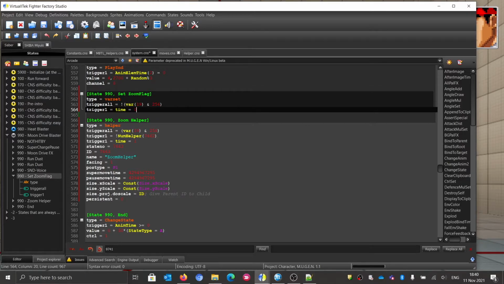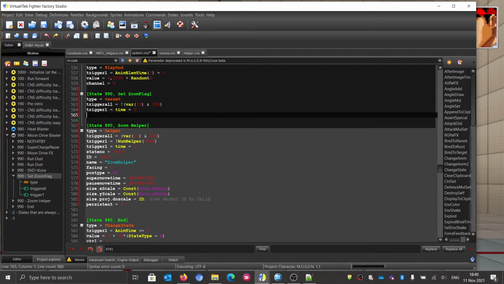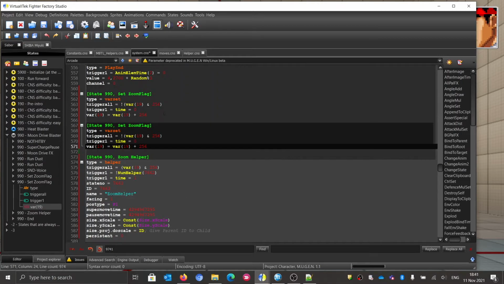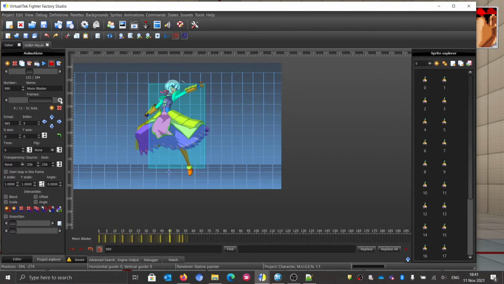So in the beginning, this flag is not set. So we say time is 0, meaning the first tick of these states. And we will say var19 equals var19 plus 256, which will set the ninth bit of var19 to 1. And this is the flag, and here we will cancel the flag. So when the flag is set and a trigger is met, we will unset this flag to allow it to zoom out.